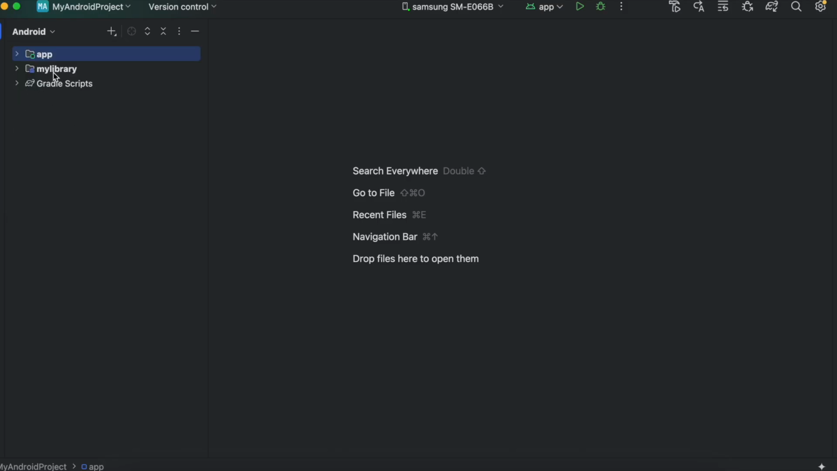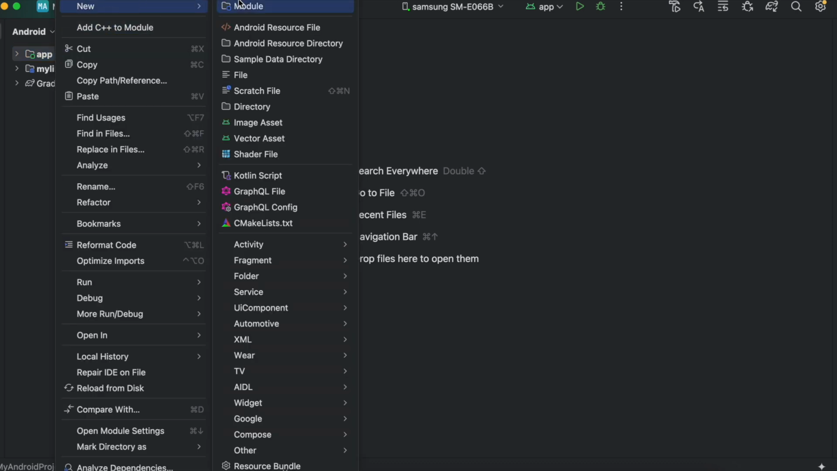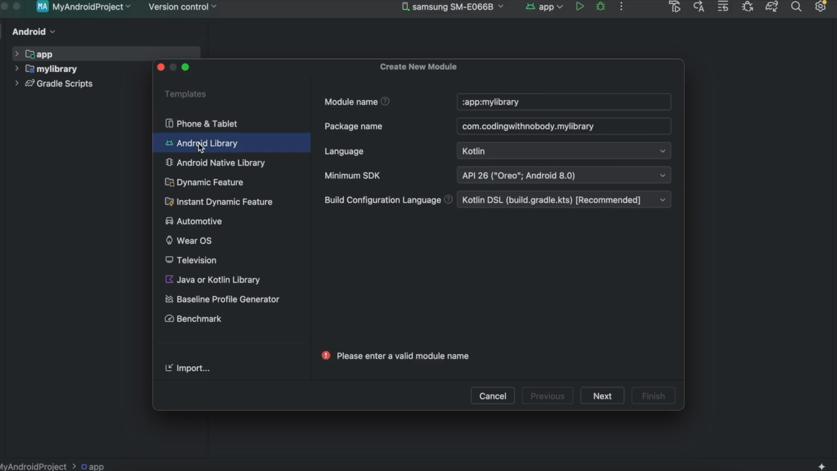Now you need to create this my library folder. For that, just right click on app, new, module, select Android library, and here give it name as my library or whatever name you feel like. Again, I have kept the language Kotlin, minimum SDK is 26, build configuration is Kotlin DSL, and then click on finish. I already have this, that's why it is not giving me this error, like my library already exists.